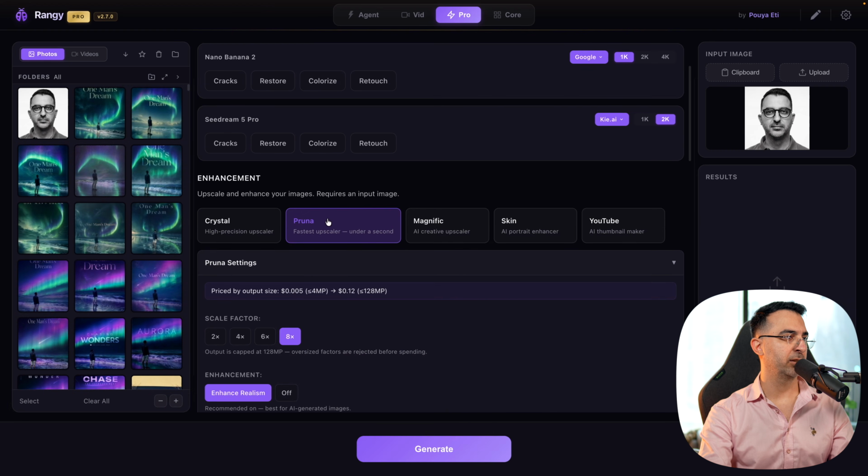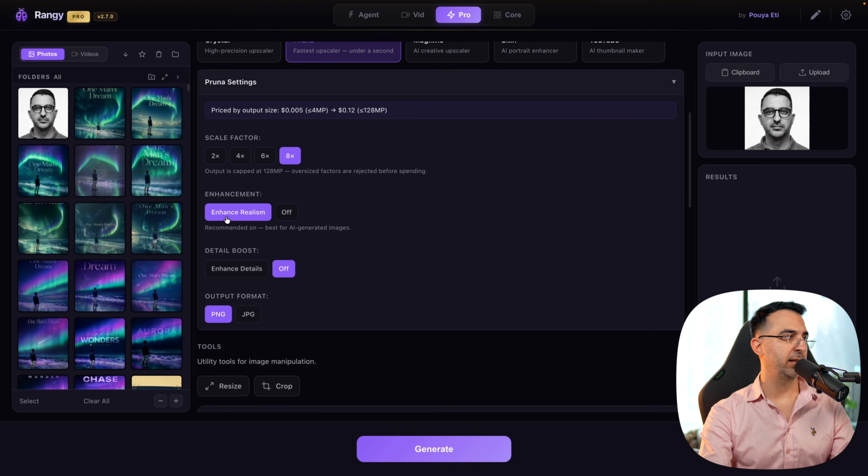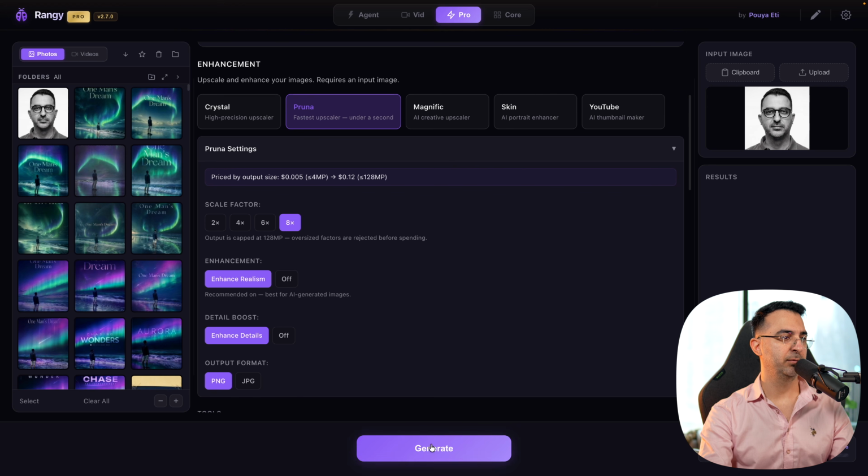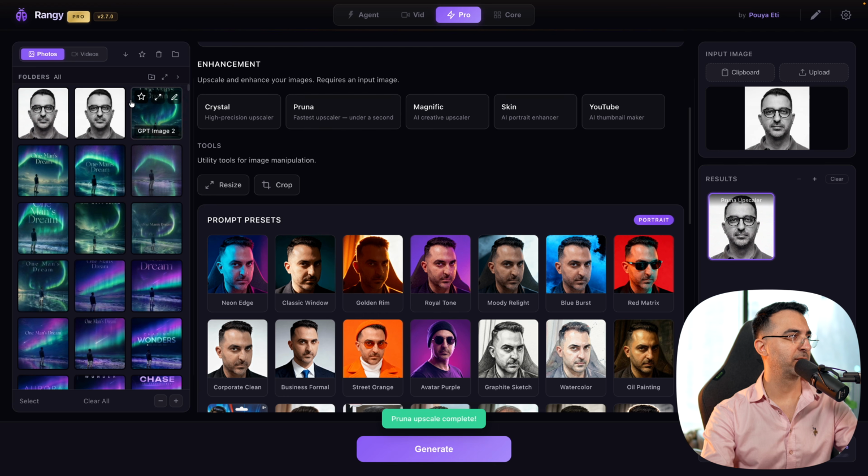And I have selected Pruna already. Enhance realism is on, and enhance detail is also on, and that's it. I'm just going to click on generate. It will take a couple of seconds, usually 3 to 6 seconds, and it will give us the result. All right, so the result is ready.